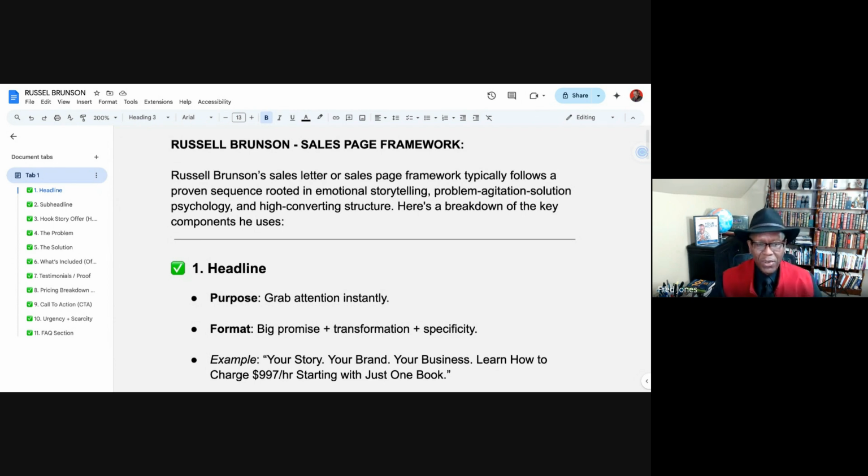Russell Brunson's sales letter and sales page framework typically follows a proven sequence rooted in, listen to this, emotional storytelling, problem-agitation-solution psychology, and high-converting structure. Here's a breakdown of the key components of his sales letter, okay?